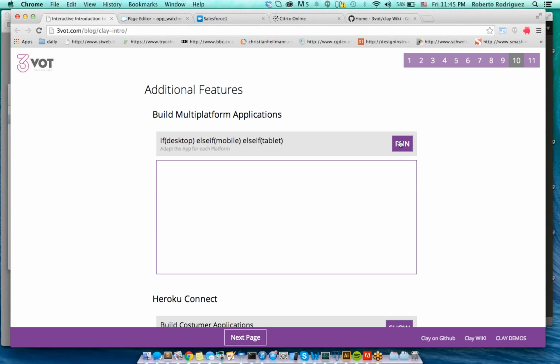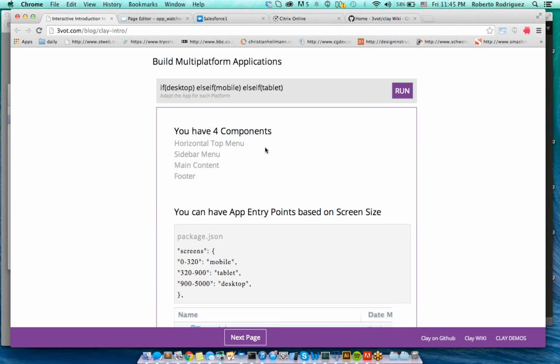So in a kind of pseudocode way, this is how it will work. Let's say you have 4 components in your application. Remember, you can structure your code in components. So this brings many opportunities, even for testing. So you have a horizontal top menu, and this you would use in your mobile version. And you have a sidebar menu, and this you would use in your desktop version. You also have components that you will use in both, like main content and footer.